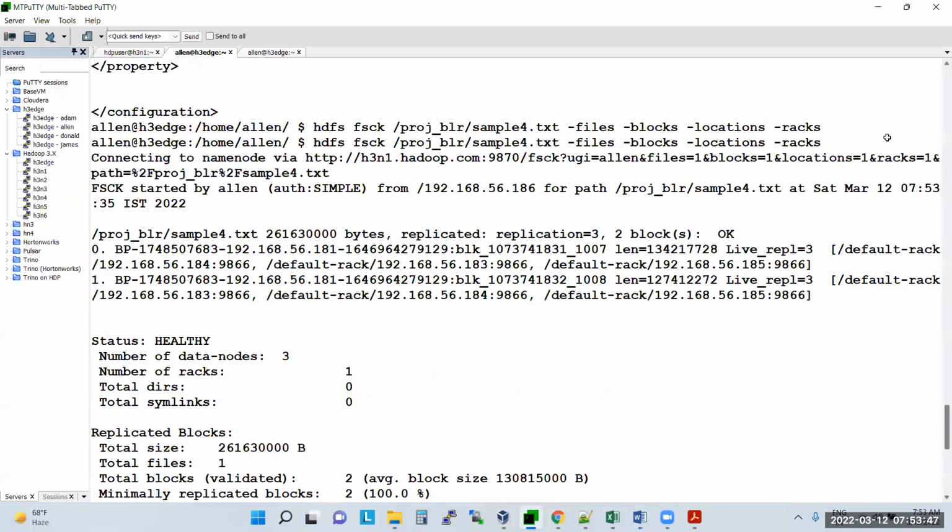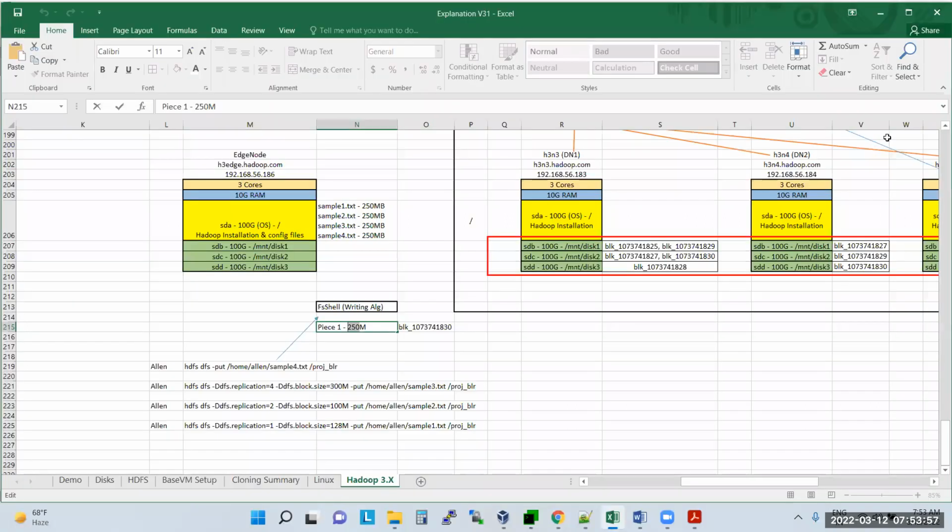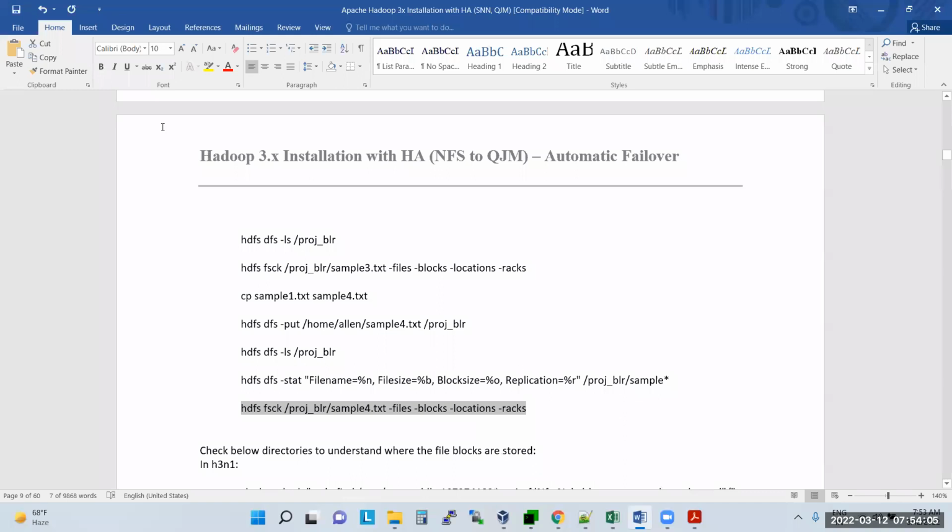Piece 1 of 128 MB and piece 2 of 122 MB, right? Yes or no? Yes, piece 1 is 31, piece 2 is 32. What is the replication factor here? 3. Replication factor 3, or not? Yes, sir. Okay, we will see in which hard disk it is exactly copied.